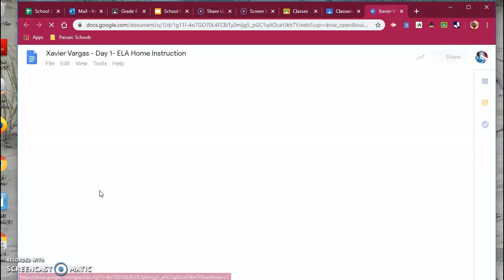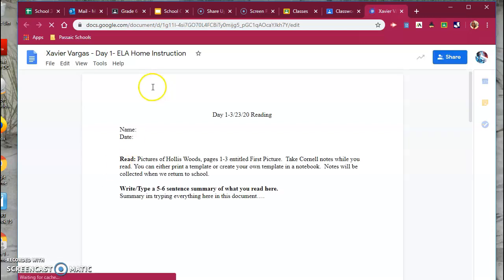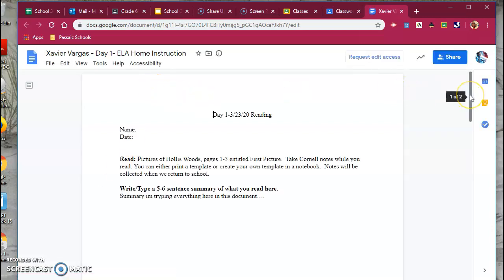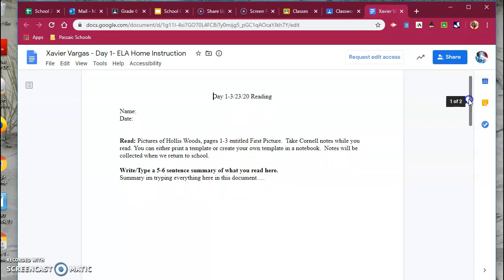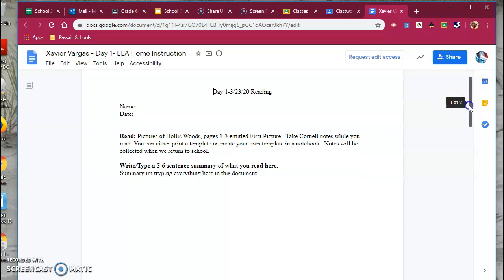Okay. Now, in that assignment, this is the actual assignment that you're going to need to post every day to me. So I have at the top day 1, the date March 23rd, reading. Your reading assignment is going to look exactly like this every day. So it's a spot for your name, the date, and then the directions: read. So for today, March 23rd, read Pictures of Hollis Woods, page 1 to 3.